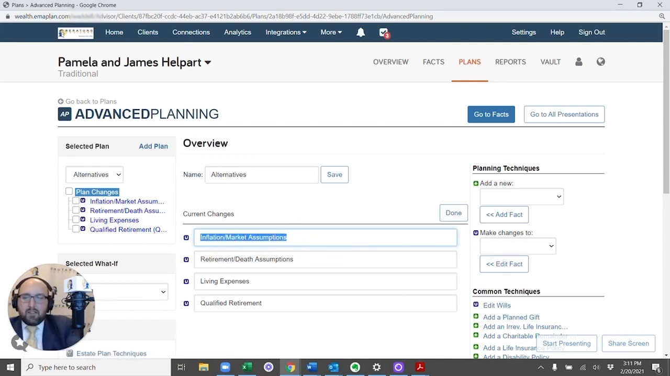So this is just an example for this client. We might have showed a major market downturn at first year of retirement. This is a common scenario we do a lot for clients. So in addition to Monte Carlo, which is already going to show downturns, we want to show the first year they're making withdrawals. This is retirement and death assumptions. So this might be for this client who wants to retire at 65 in the base scenario. We might put retire at 60.